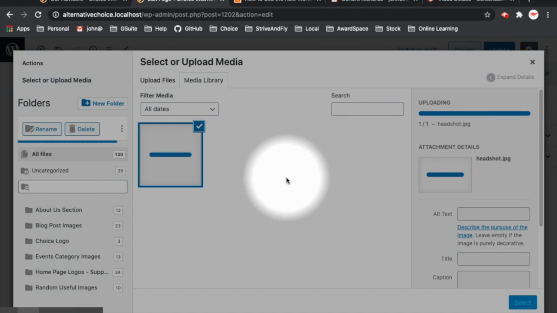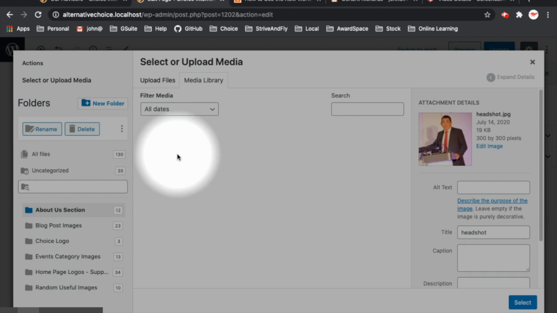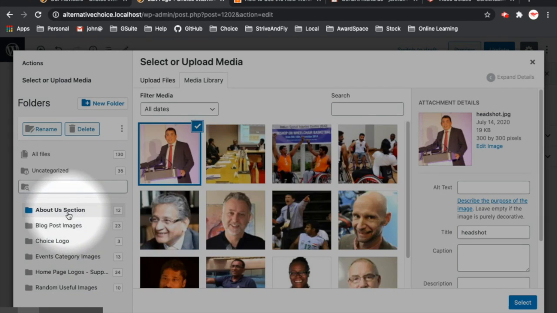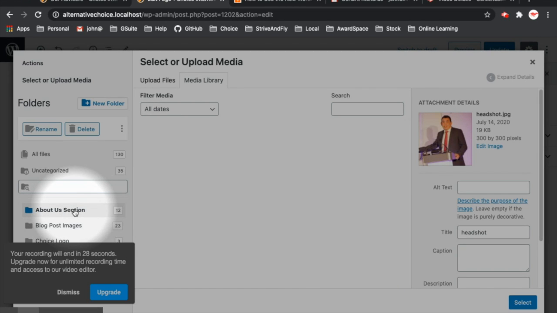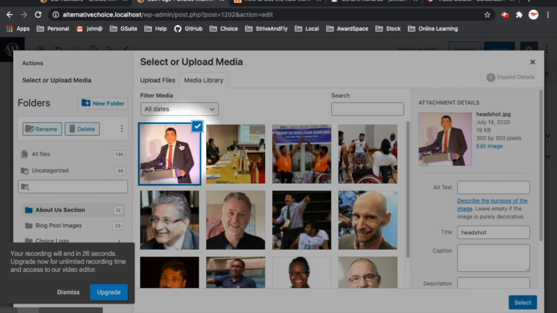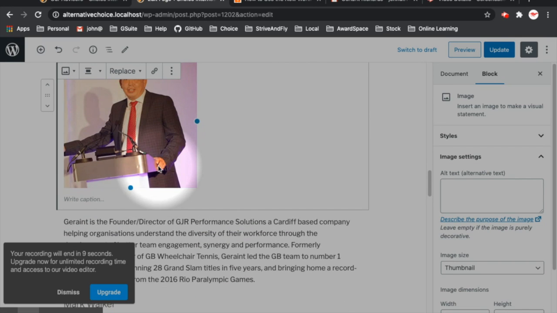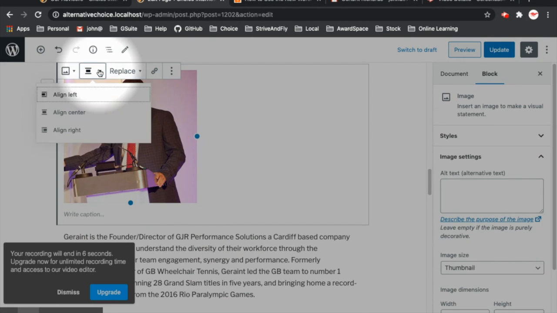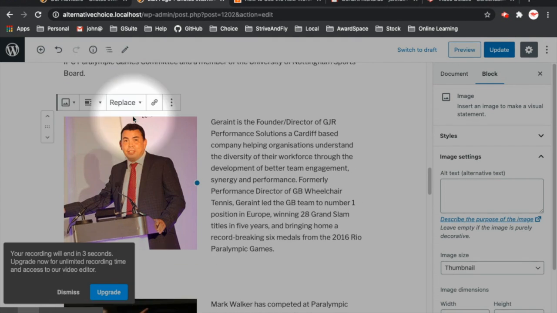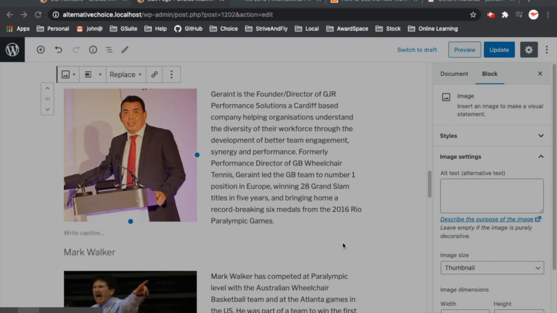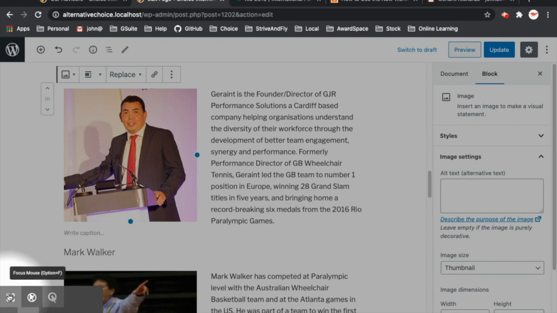Right, now it's uploaded the image, and it's automatically placed it in the About Us section. Okay. Once you've uploaded the image, click on it, enter the alt text, enter the title. That's important. For more information, again, the media library video. Click select, and now we've got the image in there. Now the image isn't wrapped around the text, and the text isn't wrapped around the image, but all we have to do to make that happen is to left align it or right align it, and then it should wrap around nicely. Okay, so we've got the image in there and we've got the text wrapped around it.